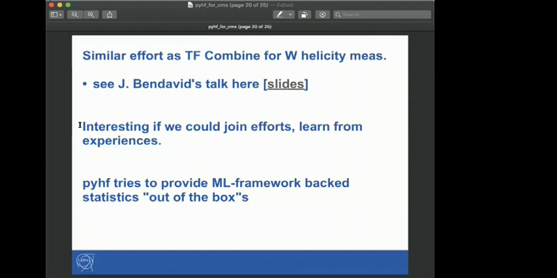Josh gave a talk where he was saying, okay, this was done specifically for W helicity measurements, and so it's unclear whether or not it will be merged back into mainline Combine. And so in pyhf, that's exactly what we're trying to do. And yeah, so maybe we can collaborate on that.